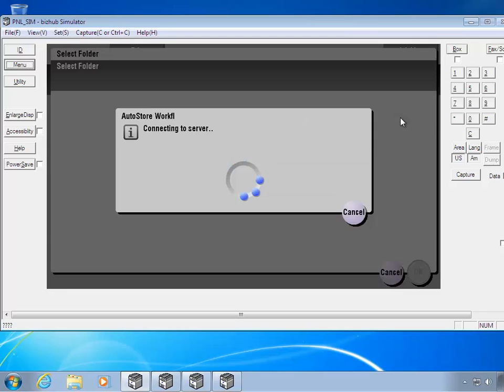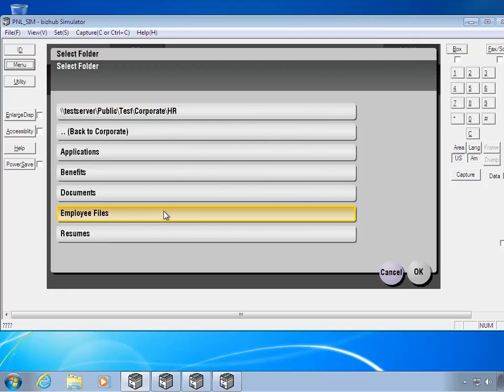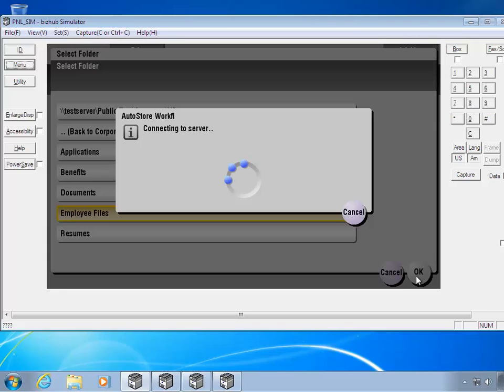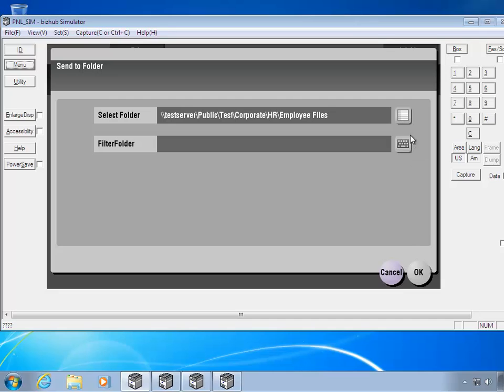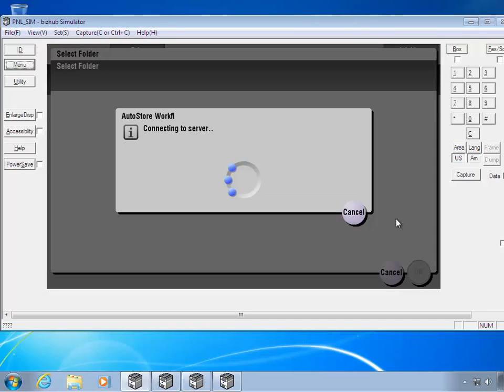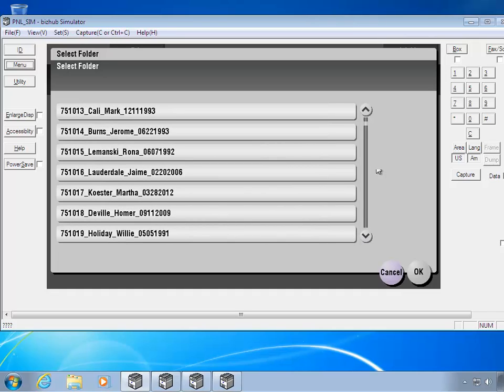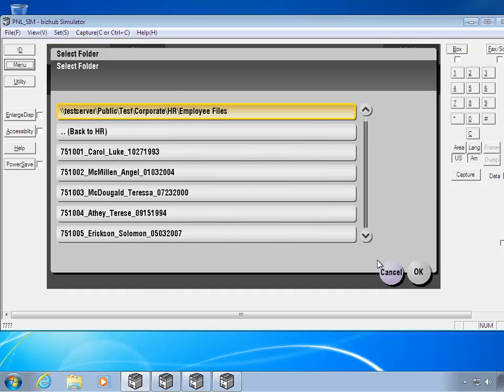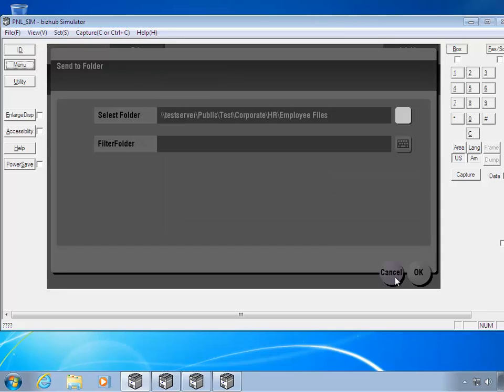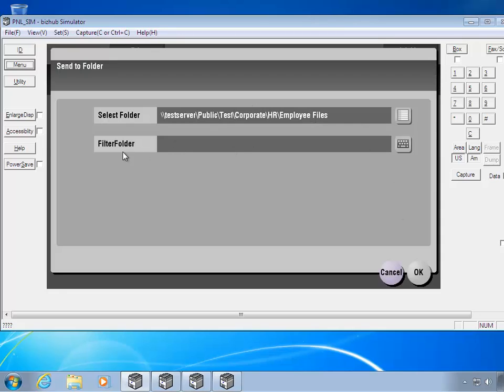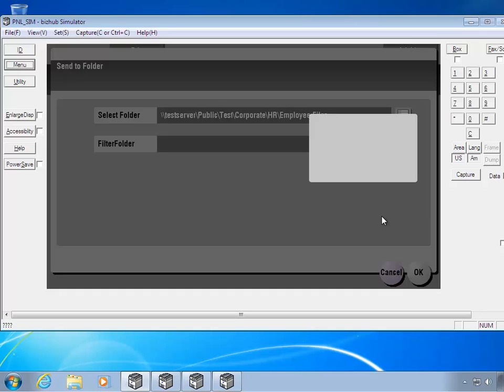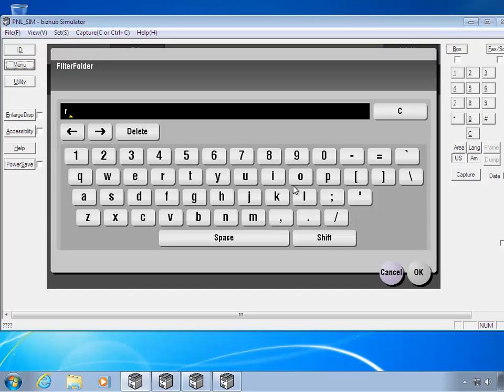And what I'm going to do is select our employee files item because the next thing I want to test is our filter. When I come into employee files, we've got quite a few different employees that are here. So what I want to do is press cancel. And while I'm in the employee files, let's test the filter folder item. And we're going to look for Rob.